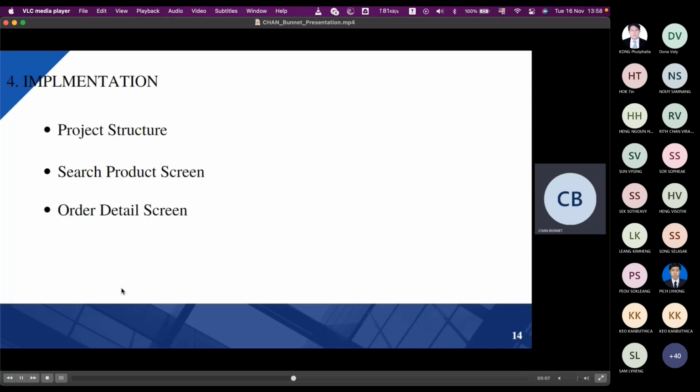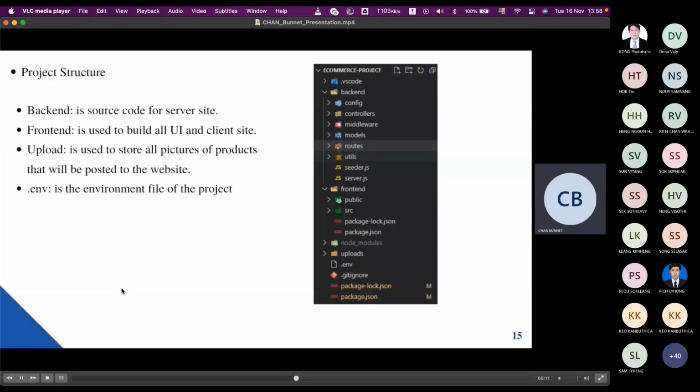Project structure: we have back end, front end, upload, and env. The env is the environment file of the project. Back end is the so-called server side. Front end is what you use to build all the UI, and upload is used to store pictures or products that will be put on the website.